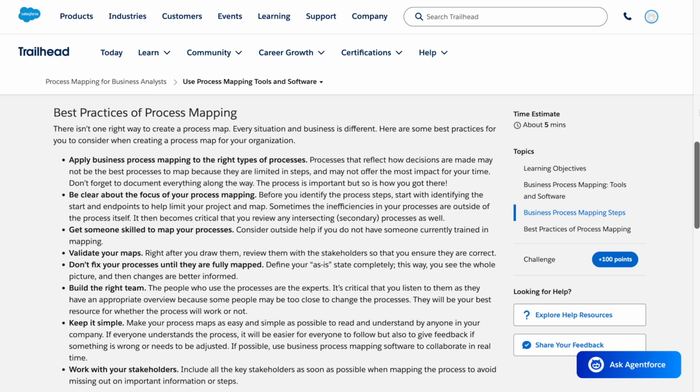Don't forget to document everything along the way. The process is important, but so is how you got there. Be clear about the focus of your process mapping. Before you identify the process steps, start with identifying the start and end points to help limit your project and map. Sometimes the inefficiencies in your processes are outside of the process itself. It then becomes critical that you review any intersecting, secondary processes as well.